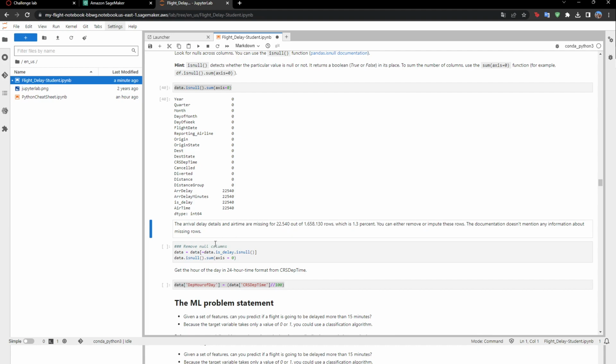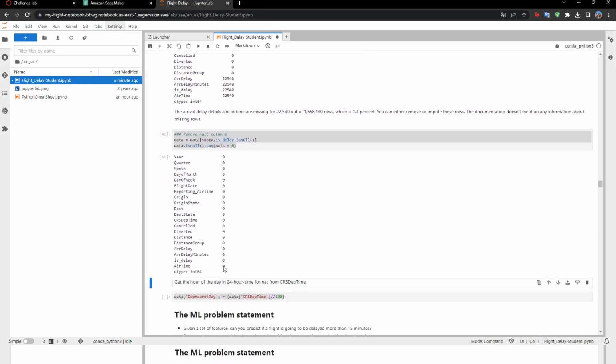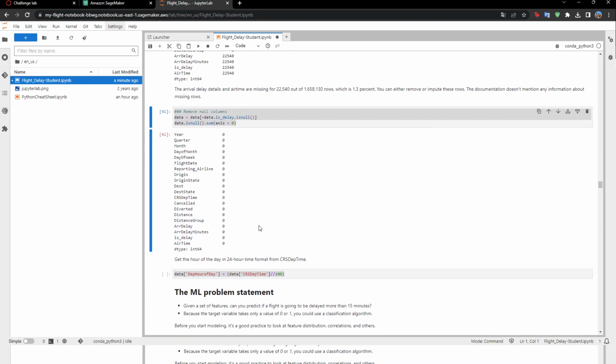So we can either remove or impute these rows. So in this case, we are going to remove the null rows. When I run this, we are going to remove these rows, and it will be 0, I think. Yeah, as you can see, it's now 0 because we have erased these data.